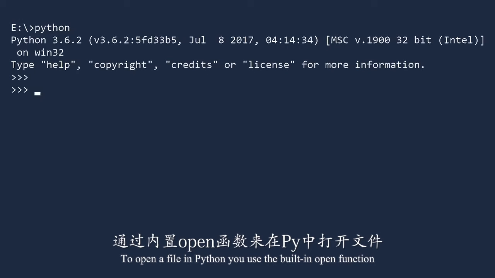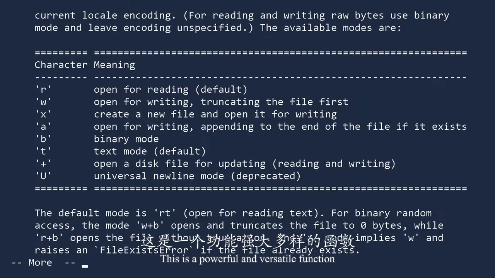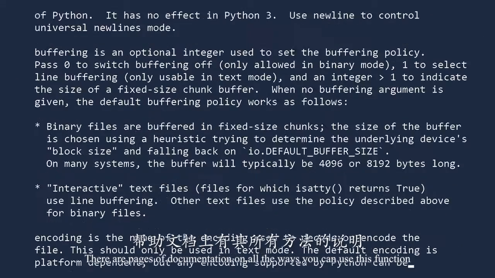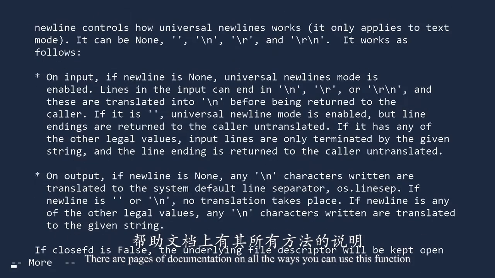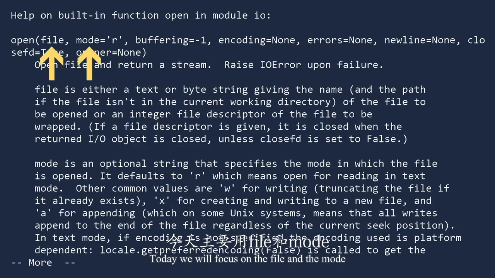To open a file in Python, you use the built-in open function. Let us take a quick look at the help text. This is a powerful and versatile function. There are pages of documentation on all the ways you can use this function. Today, we will focus on the file and the mode.